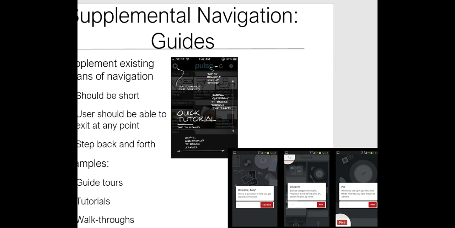So in terms of individual guides, as you say here, they supplement existing means of navigation. They ought to be short, and the user should always be able to exit them at any point. These are essentially little guides. They're here specifically to walk you through typically a new feature, or perhaps a wholly new section of the website that people may not have encountered before.